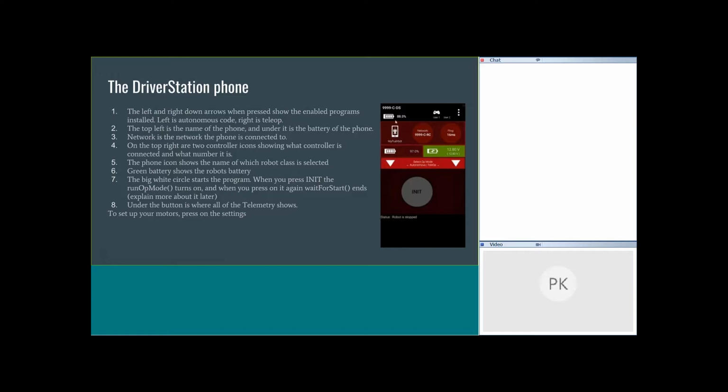Now here you can see the battery, how much percentage. Here you can see the battery of the robot controller, the second phone, if it needs to be charged. Here you can see the battery of the robot itself, the 12-volt battery. It's important to know that sometimes, if the robot's not working well, you need to check a lot of things on this phone to see what's wrong.